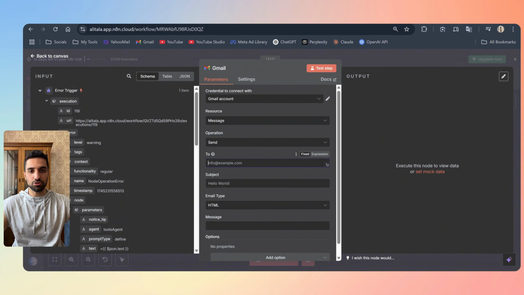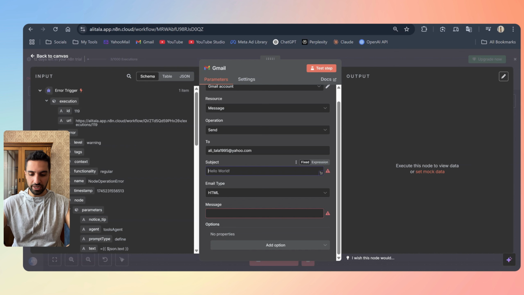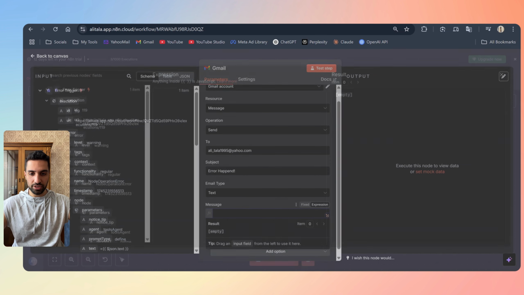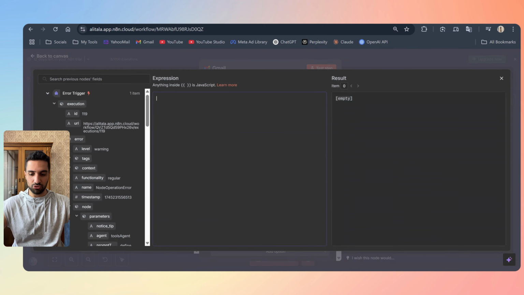So here I'm just going to put my email address, because I want to notify myself once we have an error. For the subject, I'm going to just put error happened. This will be the subject of the email which is coming to me. The email type should be text. And here for the message, I'm going to change it to expression, and I'm going to open it so we can write our message, and you will see how we can do that. So from here we can actually customize our message however we want.